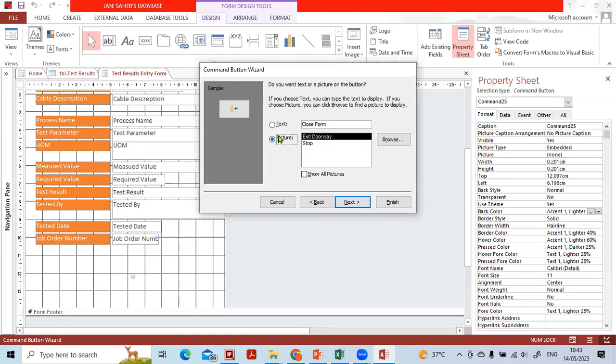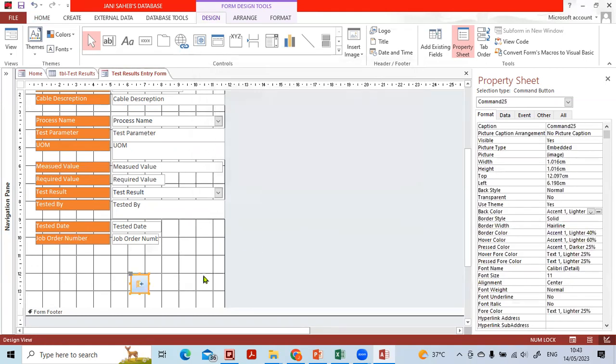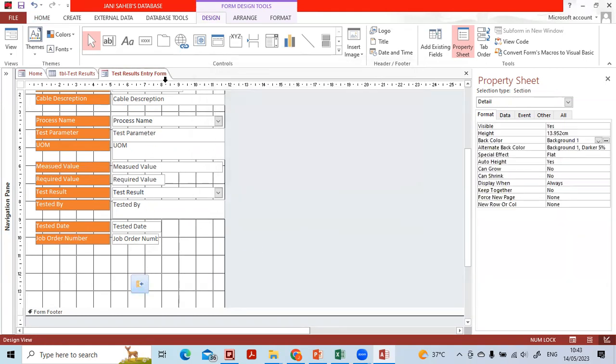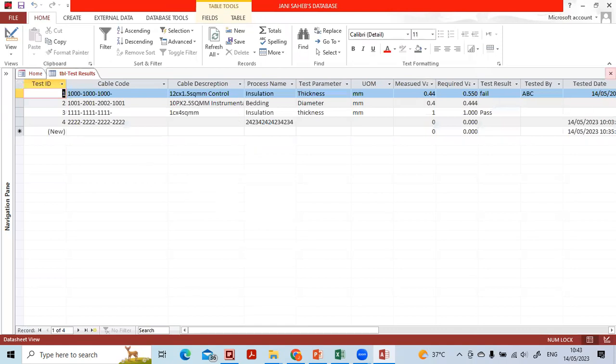Now it is asking you, do you want a picture? Do you want a text? So I will put a picture here. I will leave the command button name as it is. So it is giving you a picture here. Now, because you have already given the test results form, the entry form, it is there. So I will close this one. I will close this table.